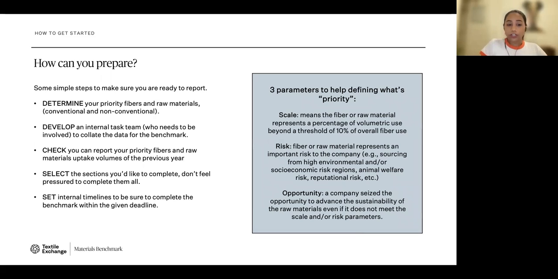Our onboarding checklist, which Chiara mentioned before, shares more details of each of these steps on the screen. And this is available for Textile Exchange members as a benefit of membership.